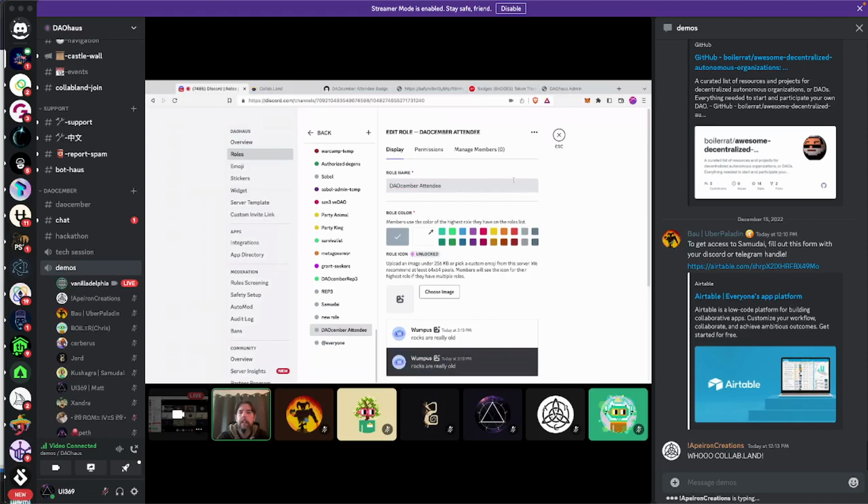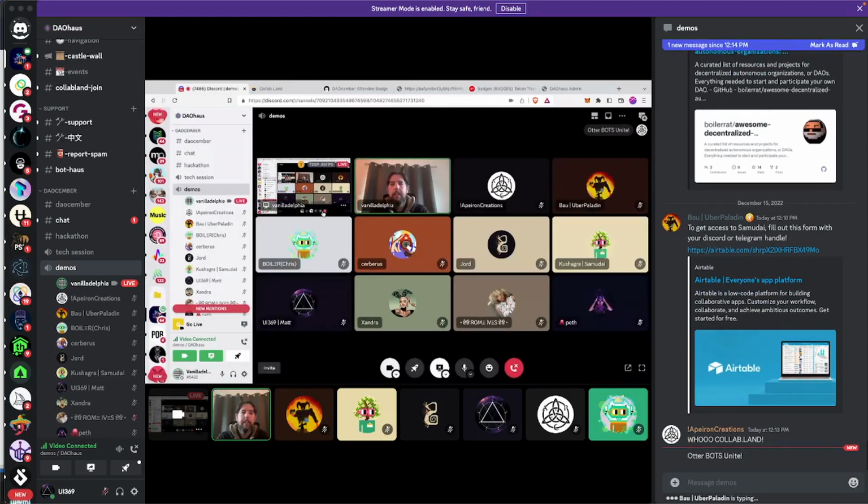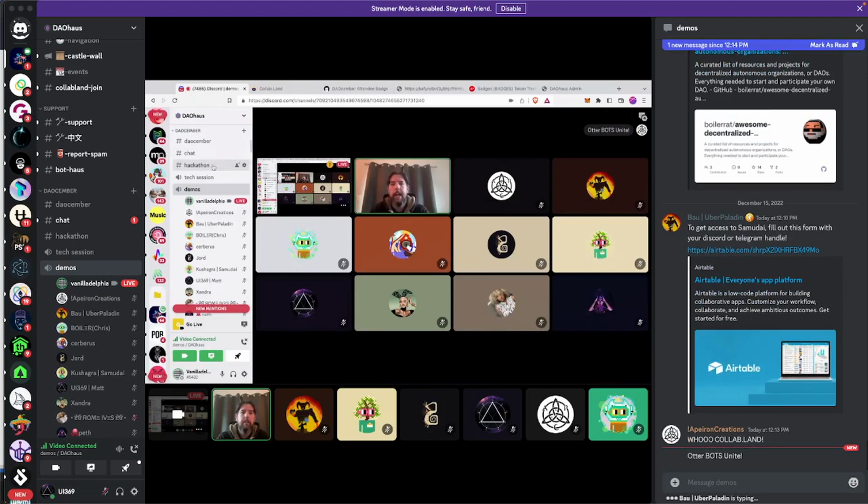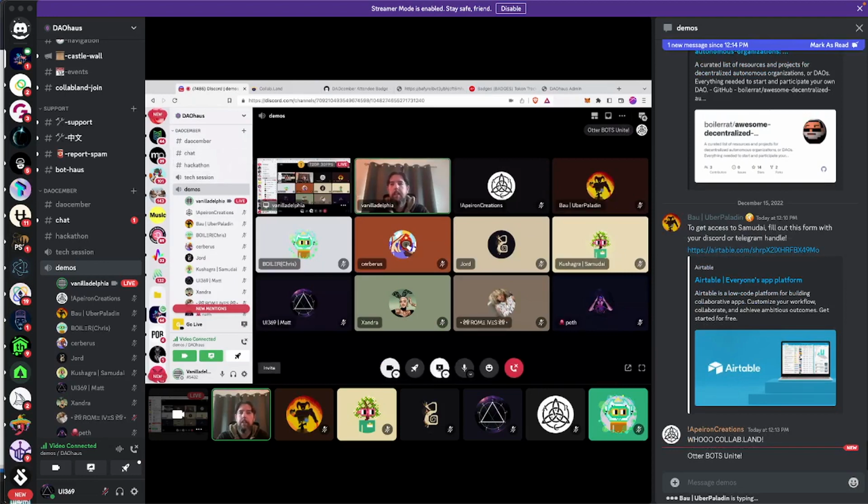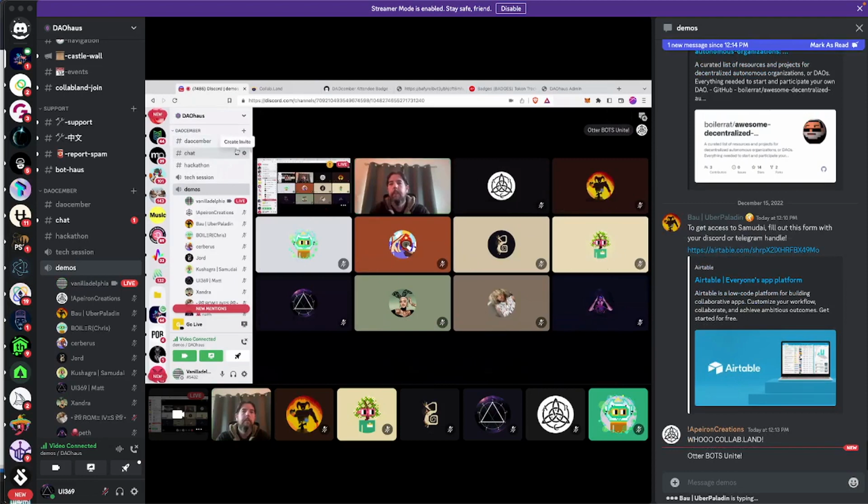So the role doesn't need to have any special permissions or anything like that. If you want to give it access to certain channels, you'll have to remember to add it to each channel specifically. Otherwise, they'll just get the role.